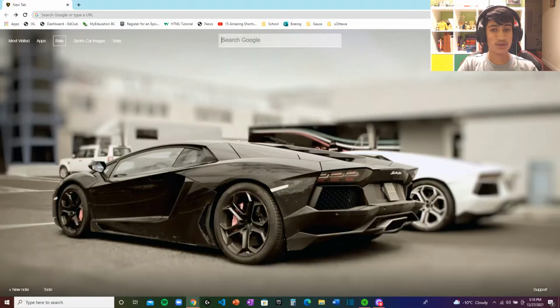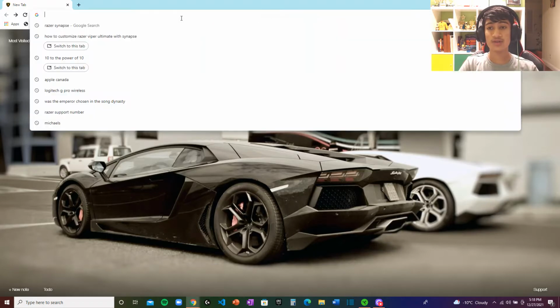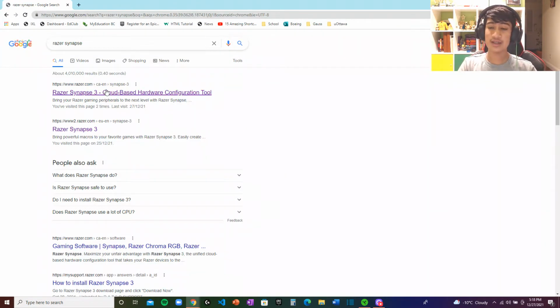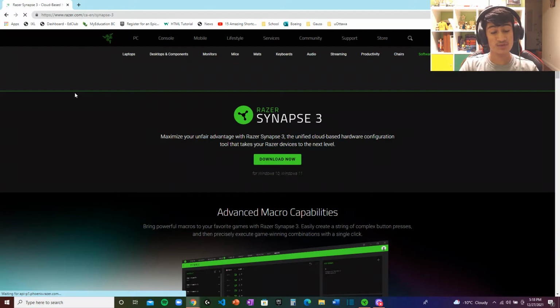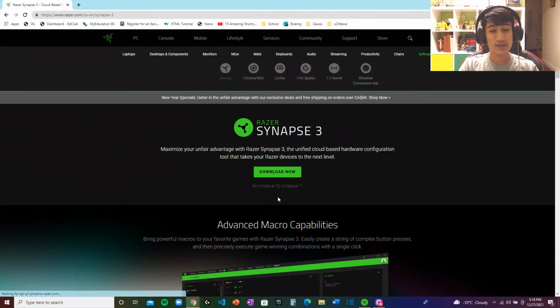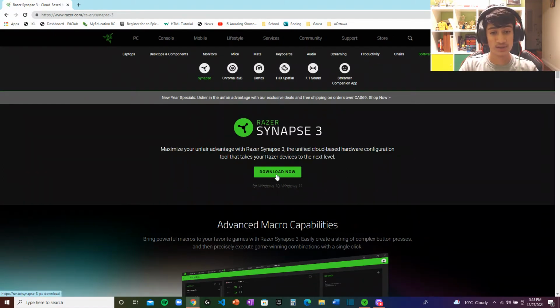First you want to open a browser like Google Chrome. Type in Razer Synapse in the search engine, and here you would see this link. Clicking on this, you're going to be taken to the download page for Razer Synapse 3. And then here is where you would click download now.